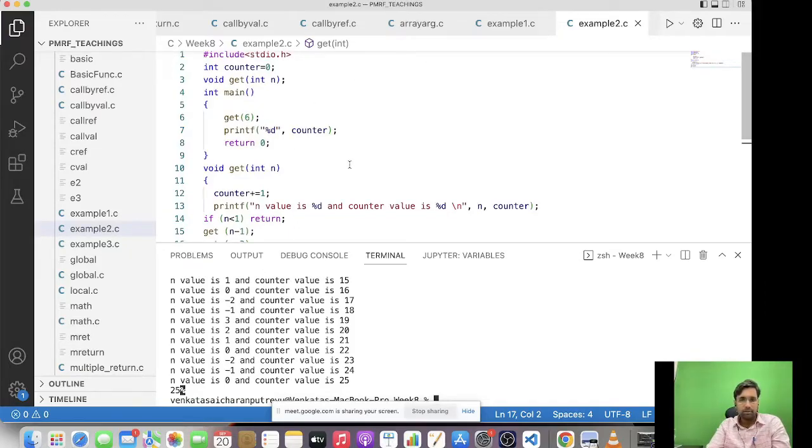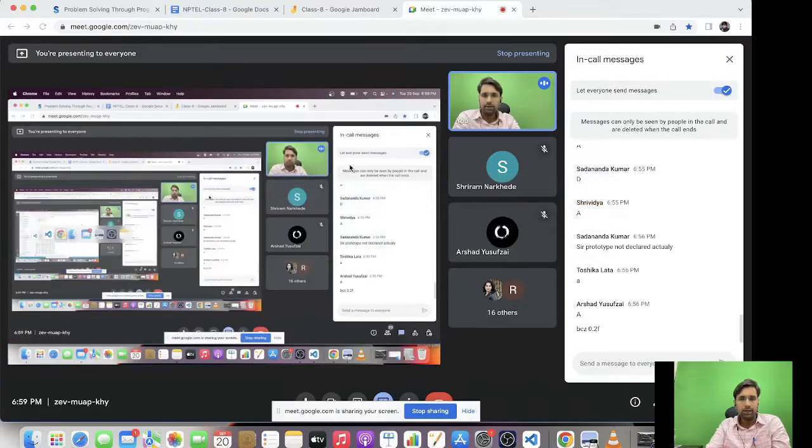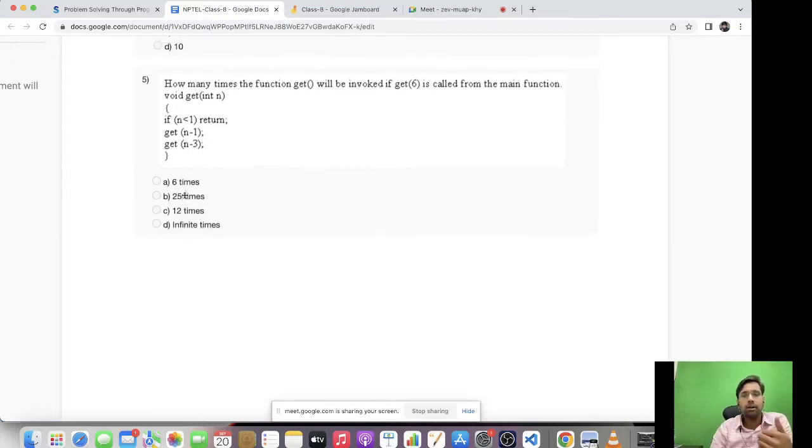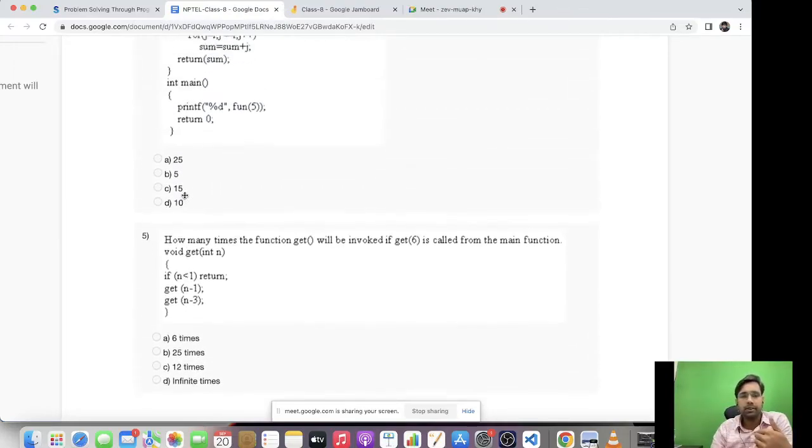That's all you need to understand from this program. You can write this logic and run it yourself to get more intuition, because the time is not there. Definitely it is not infinite times. It is 25 times. Tracing this program manually is a bit hard, but you can give it a try.